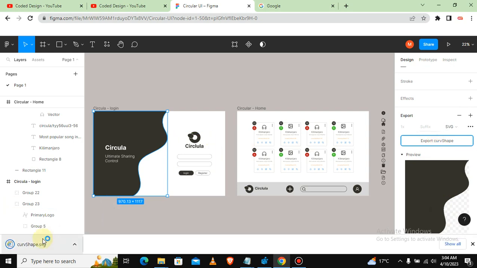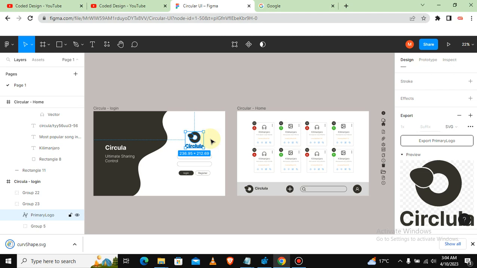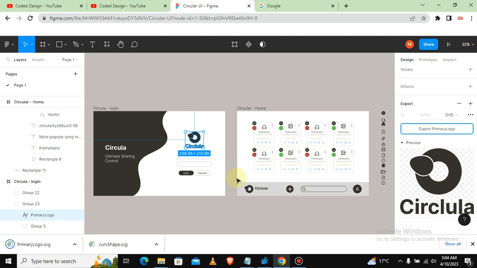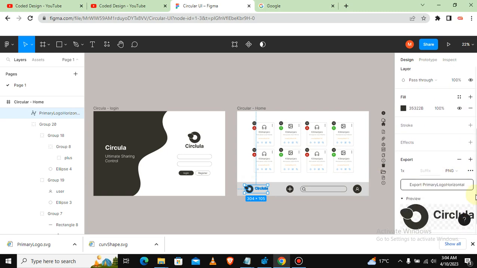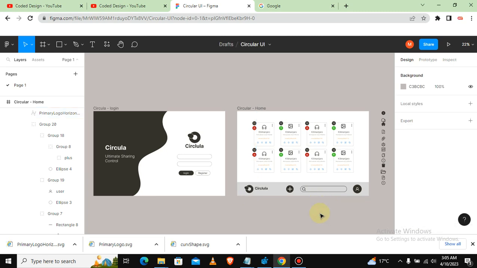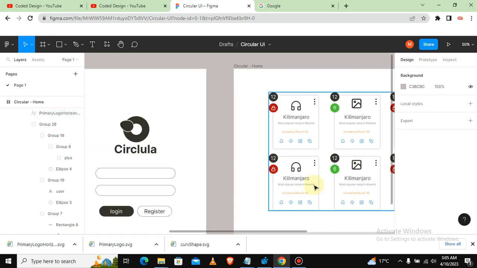So the shape has been exported, and then we are going to go to our main logo, and also click export. As you can see, it has been exported, and then we are going to click also on this logo. As you can see, these logos are different, so also we are going to click on this logo, and then click export as SVG. I think now you are starting to get the idea on how to export files on Figma.